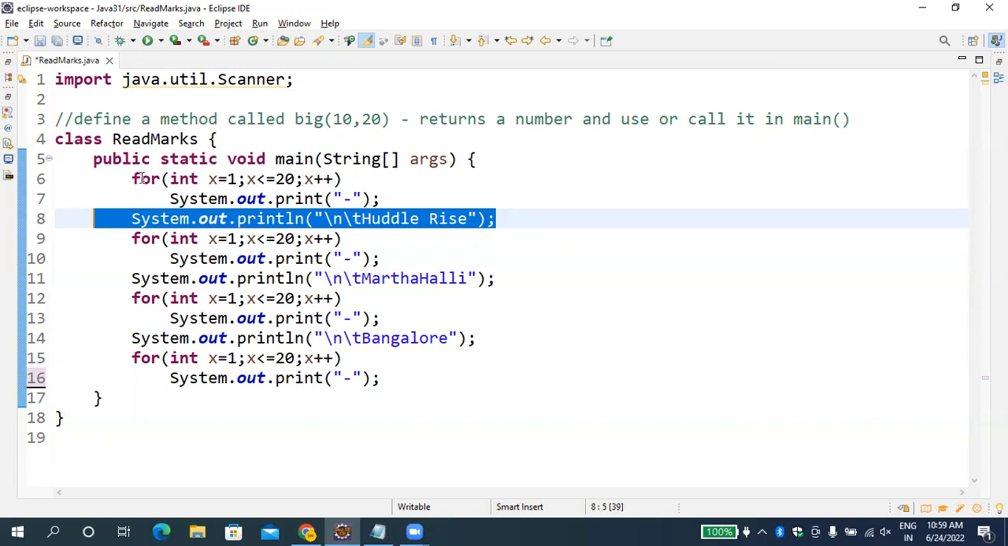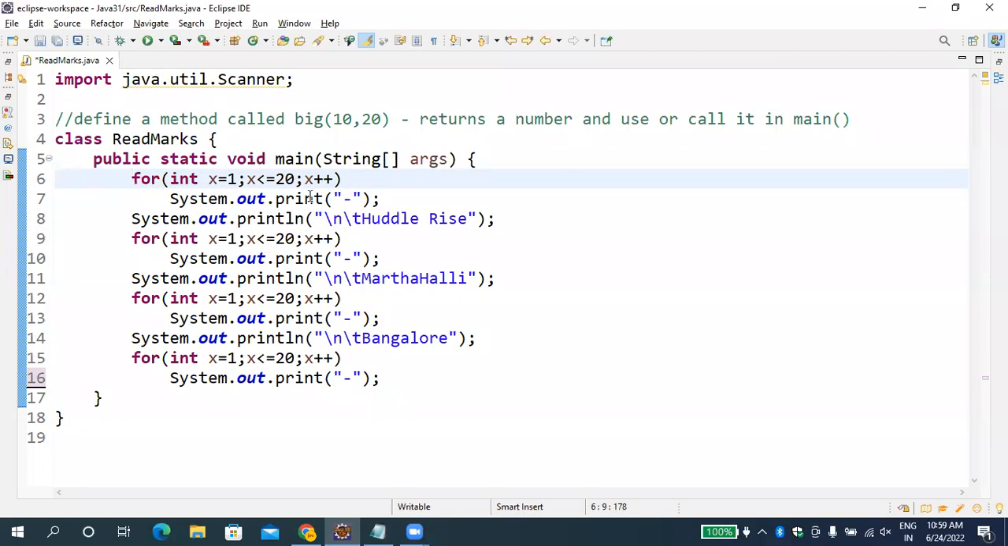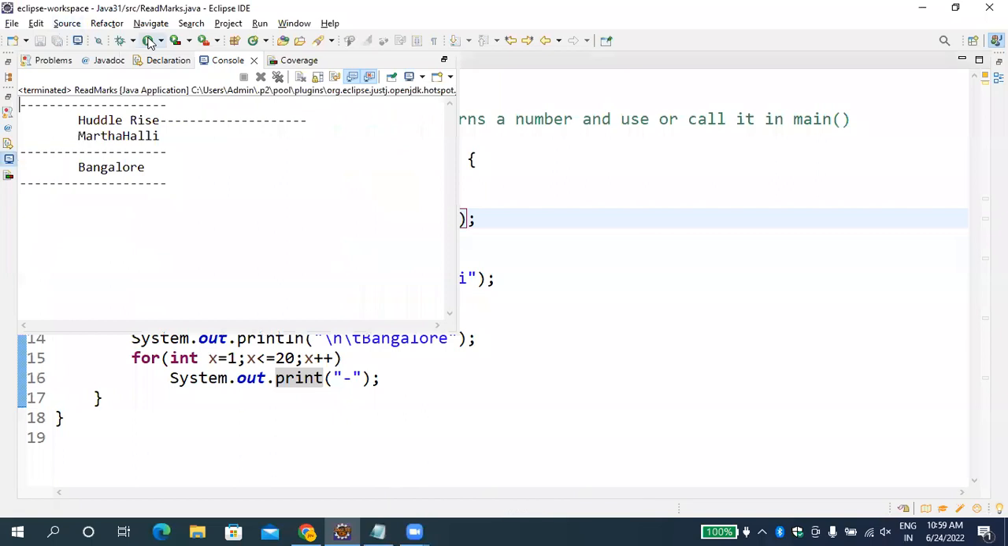So to avoid the confusion, I'll remove the println here. So let us see what is going to come as the output. What is happening? Whatever output is there, it is coming for me continuously. The next output is coming continuously.